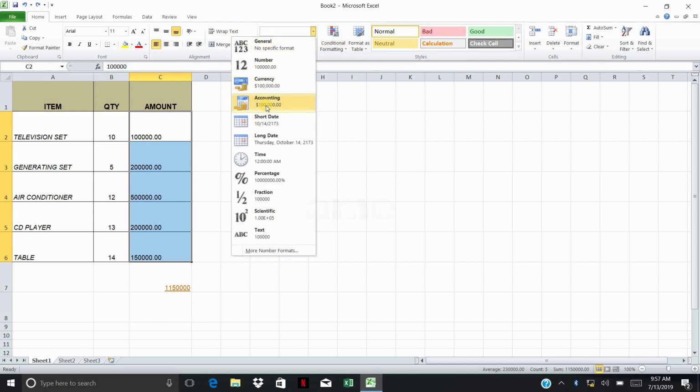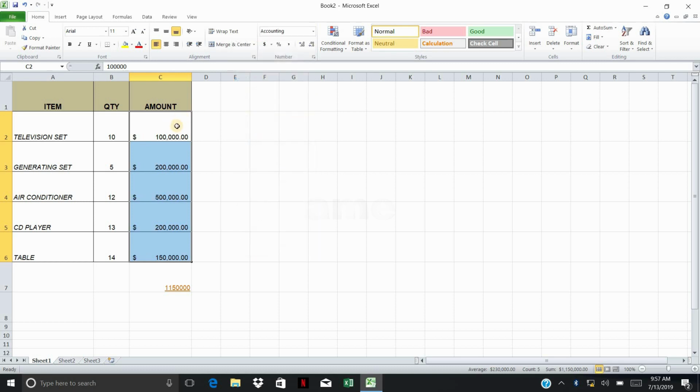We have Accounting. Accounting and Currency, they go together. Boom. Accounting and Currency, they go together. The only difference is that there is a gap between the currency symbol and the figure.